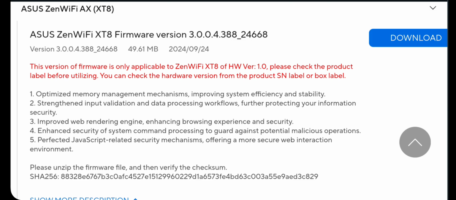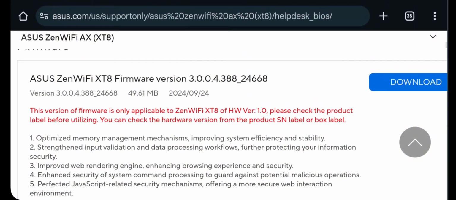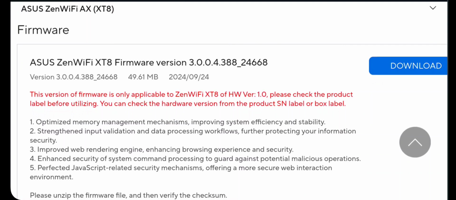So we'll definitely see if this improves anything with the router. These little updates, I guess, are more for security updates. So we'll see if it affects anything when we're using the router and the speeds.